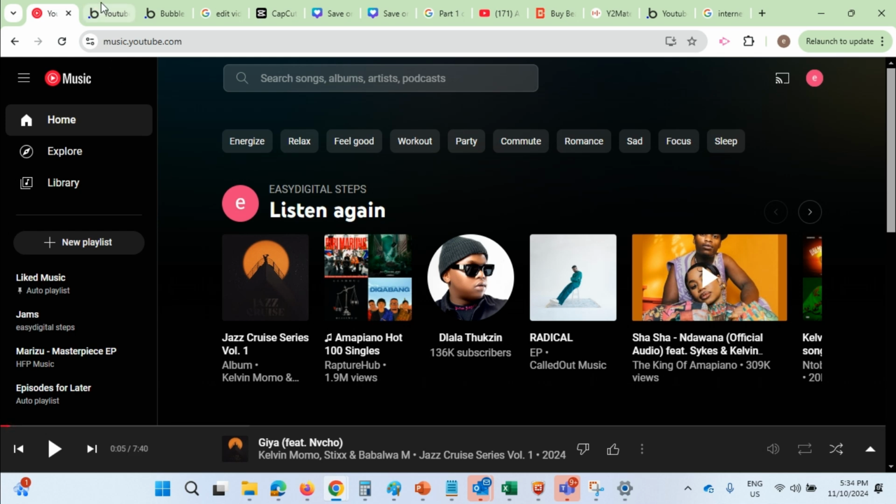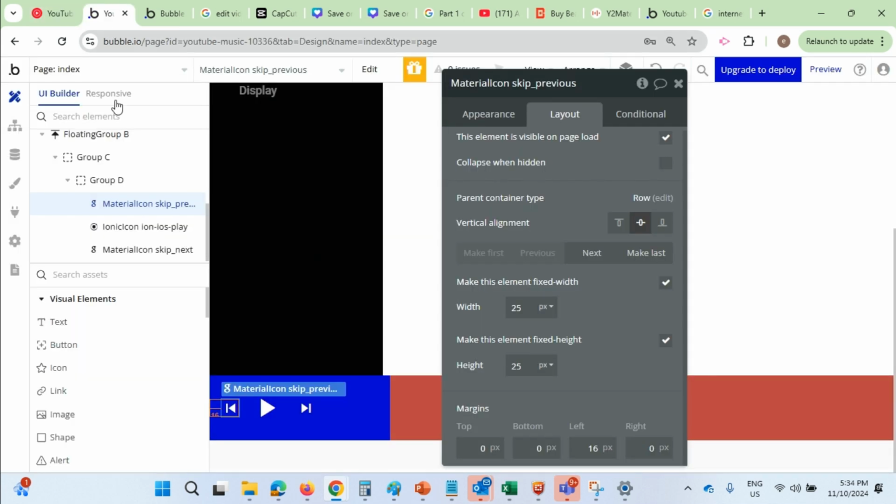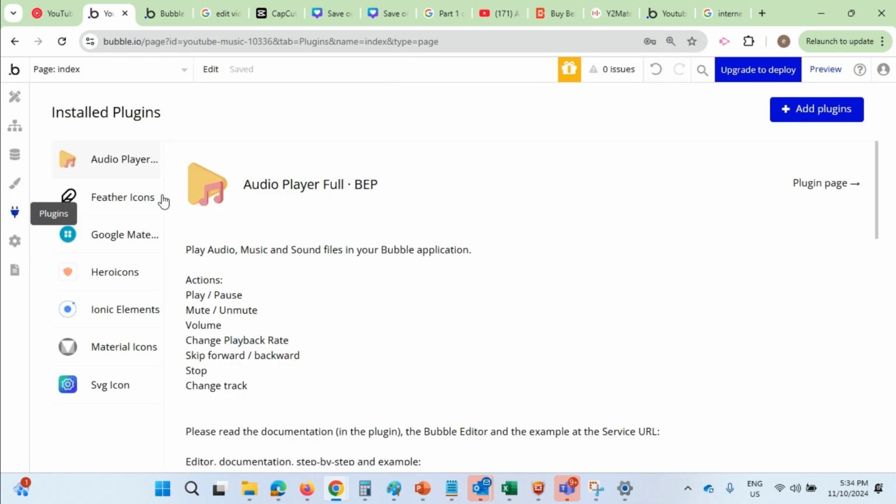Let's go and do that. So for the sync, you're going to use a certain plugin here called Audio Player Full. This plugin is not only going to give you the syncer, it's also going to assist you in playing your audio files. This is the main plugin which we are going to use in this app to make sure that you're able to play your music.